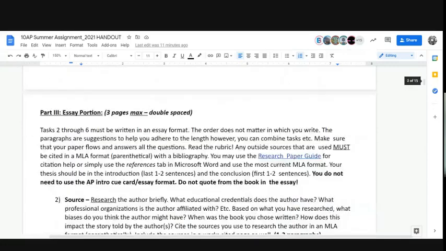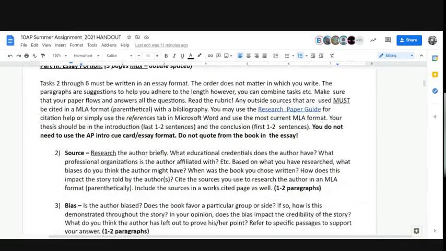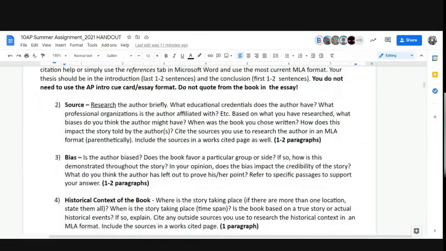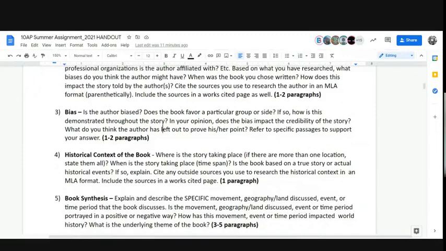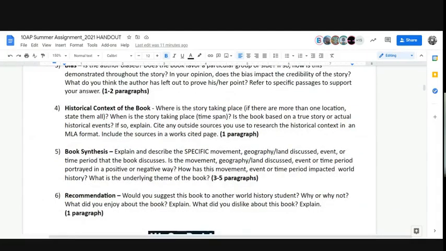Okay, then you're going to write a paper similarly to what you did last year. Hardest part is keeping it to the page limit. So 3 pages max. That includes everything. So you do not have to answer these in the order I put them. These just need to be addressed throughout the whole paper. I gave you an approximate of how much you should be writing for each, but that's not gospel. Miss Buff likes quality, not quantity.